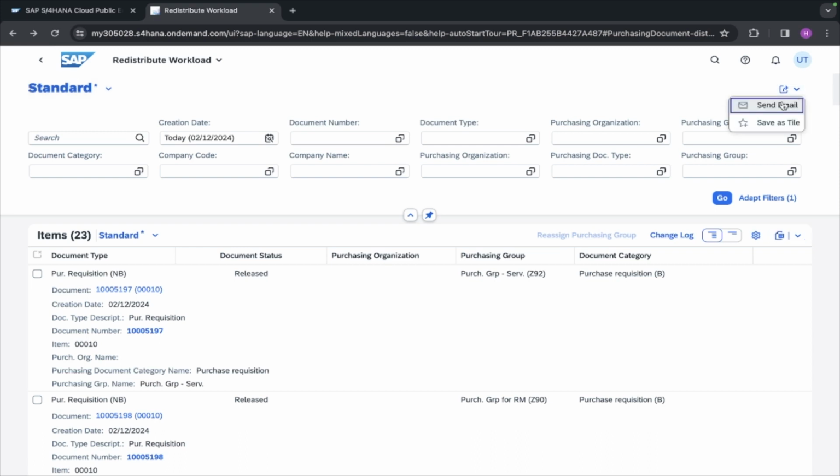What I can do is click here as send email. Once I do this, I can send a mail. Okay, it is not giving me the next screen. Then there is save as tile. Whatever filters and things you have entered here, I can save as a tile also, meaning I can get a new tile for redistribute work with all my filters and everything.